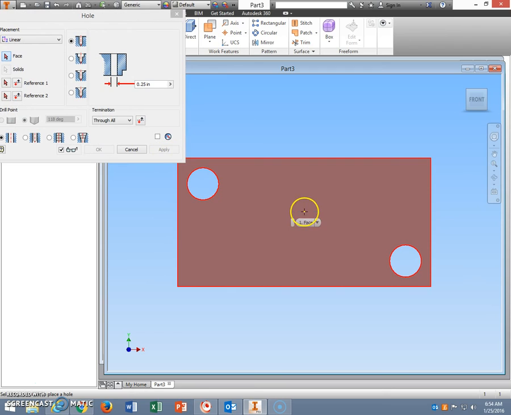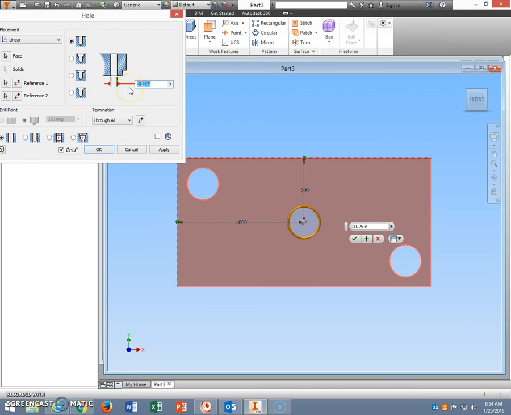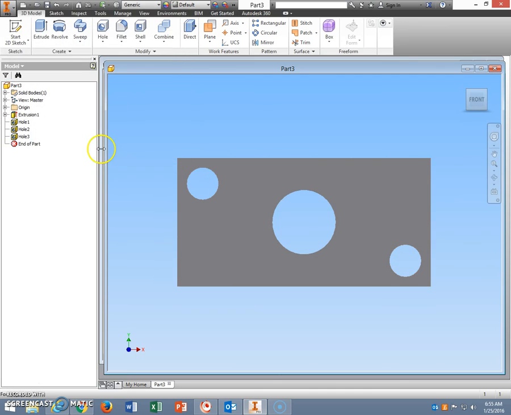This could be the center hole, so I'm going to click there. The distance from the top is 0.5. Distance from the left side, click that left line, and that's going to be 1. The diameter of the hole is 0.5, and it goes through all. Now this is the last hole I need, so I'm just going to click OK.